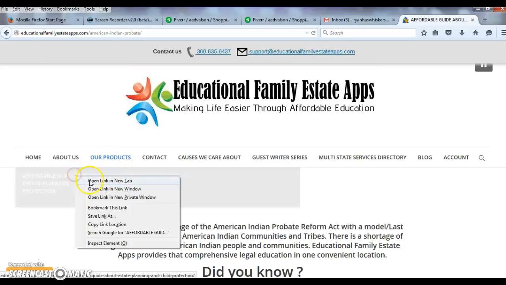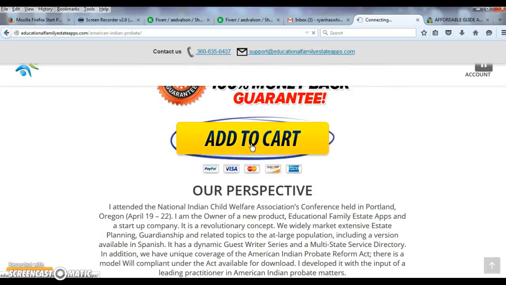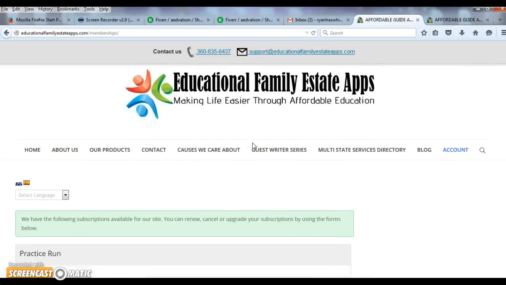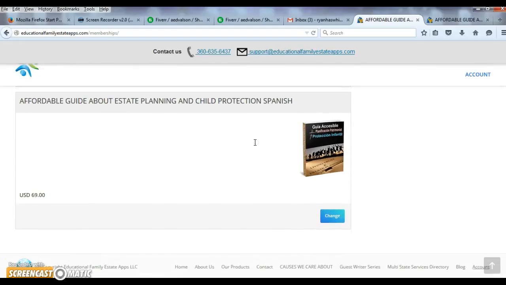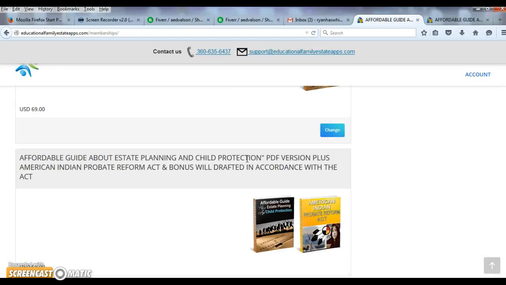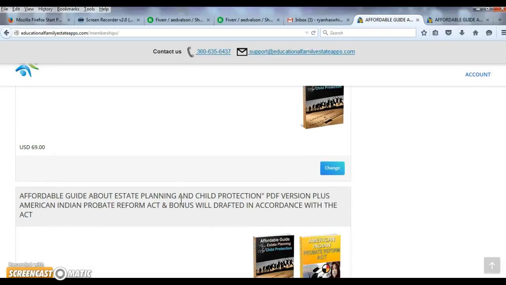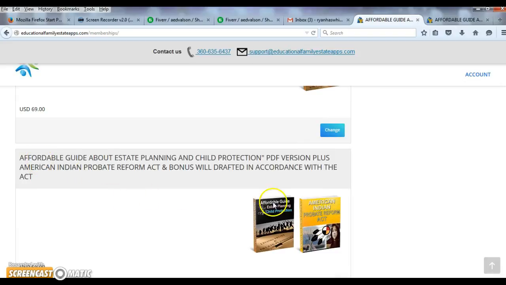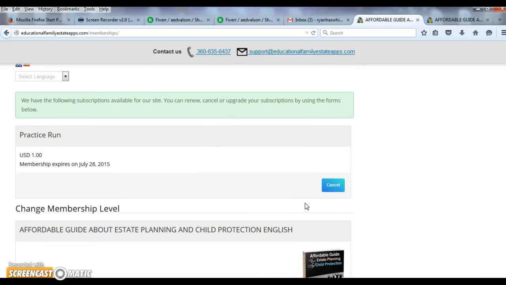I'll show you. Let's open this in a new tab. See, if I push this button here, add to cart, we go there and this is the place where they can select whether they want to buy the Spanish, the English, or the American Indian one if they're an enrolled member of an American Indian tribe. And I have this practice one.